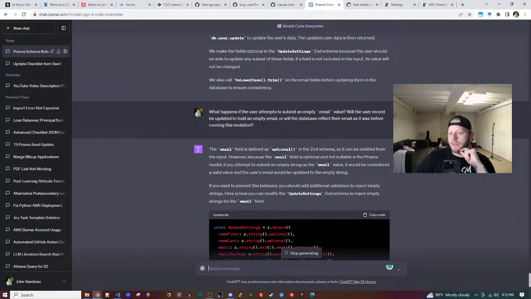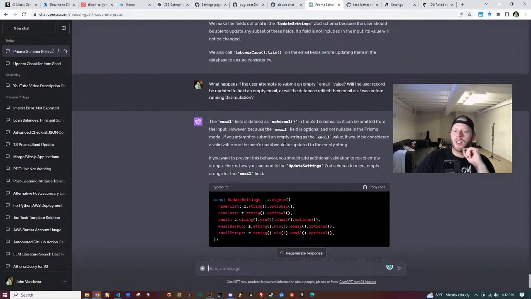The email field is defined as optional, so it can be omitted from the input. However, it's optional and not nullable in the Prisma model. So if you attempt to submit an empty string, it would be considered a valid value, and the user's email would be updated to the empty string. If you want to prevent this behavior, you should add additional validation to reject empty strings. Here is how you can modify the update setting ZOD schema to reject empty strings.